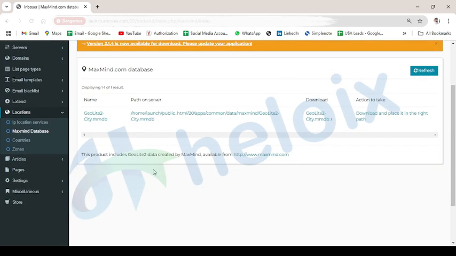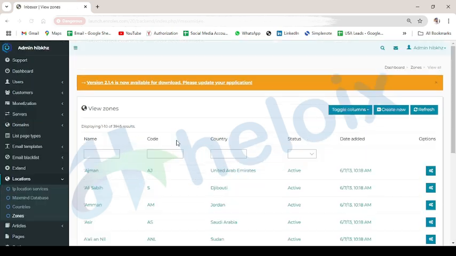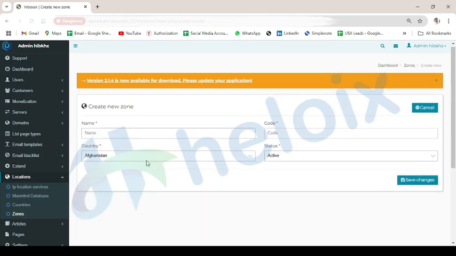Here you can check the database. The Maxmind.com database, you can check it here. Okay, then we have a country, zones. So let me show you zones as well. Here you can check these zones we have set up. You can set up your own zones. You can select your code and all.